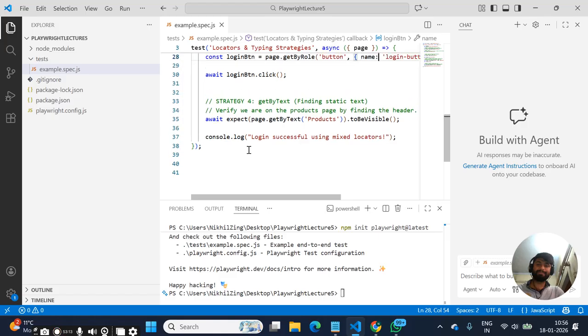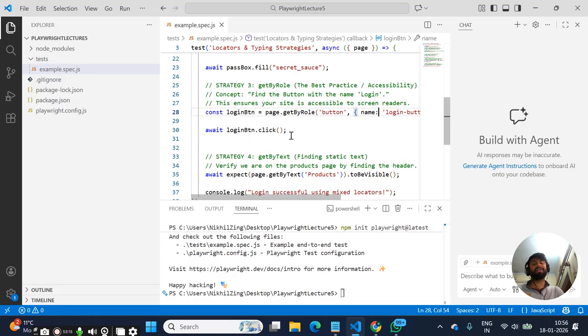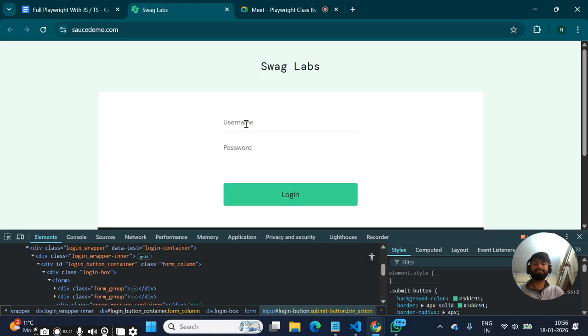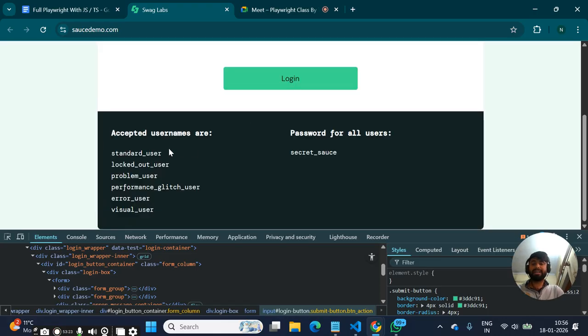Okay. Moving forward. loginButton.click. Okay, and let's log in. Let's log in. Standard user.